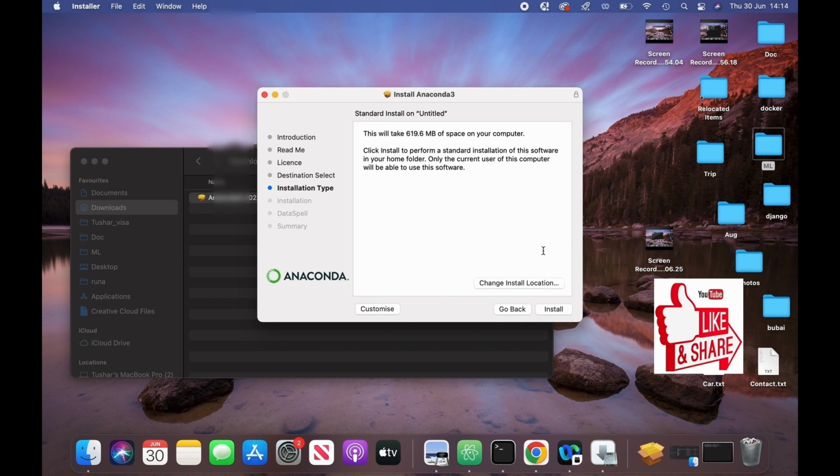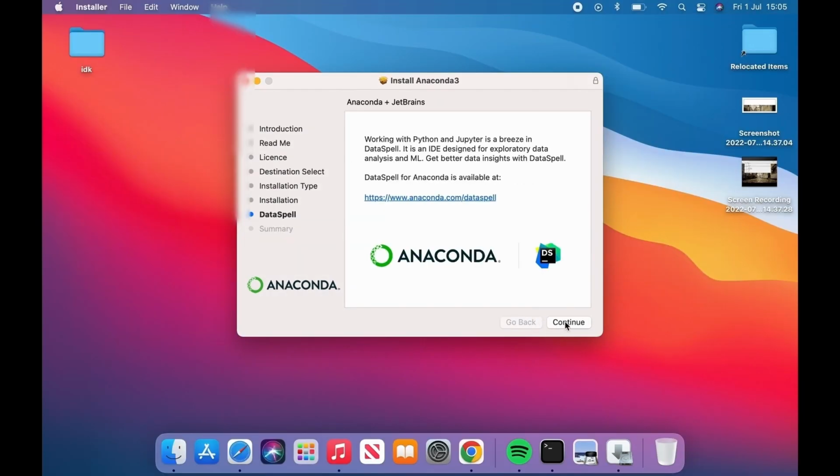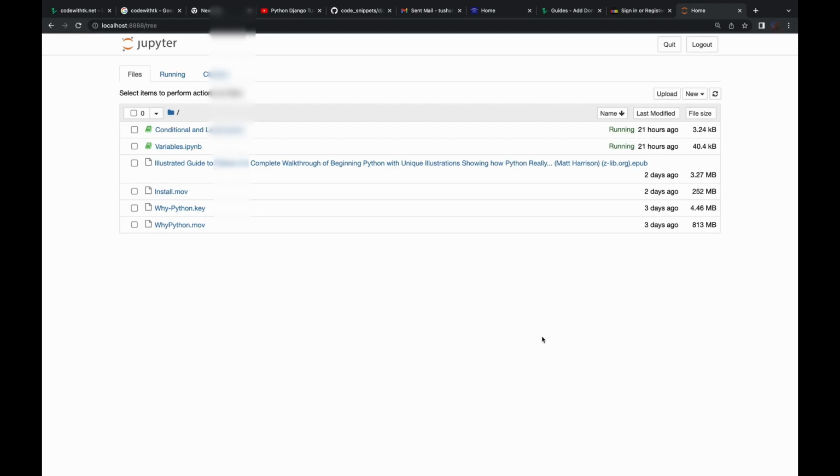Now the installation type. Basically it says that it will take 600 MB of space on your computer. You can change the location, but I'll just leave it default. Now let's hit install. It is already installed. We have all successfully installed Python with Anaconda.